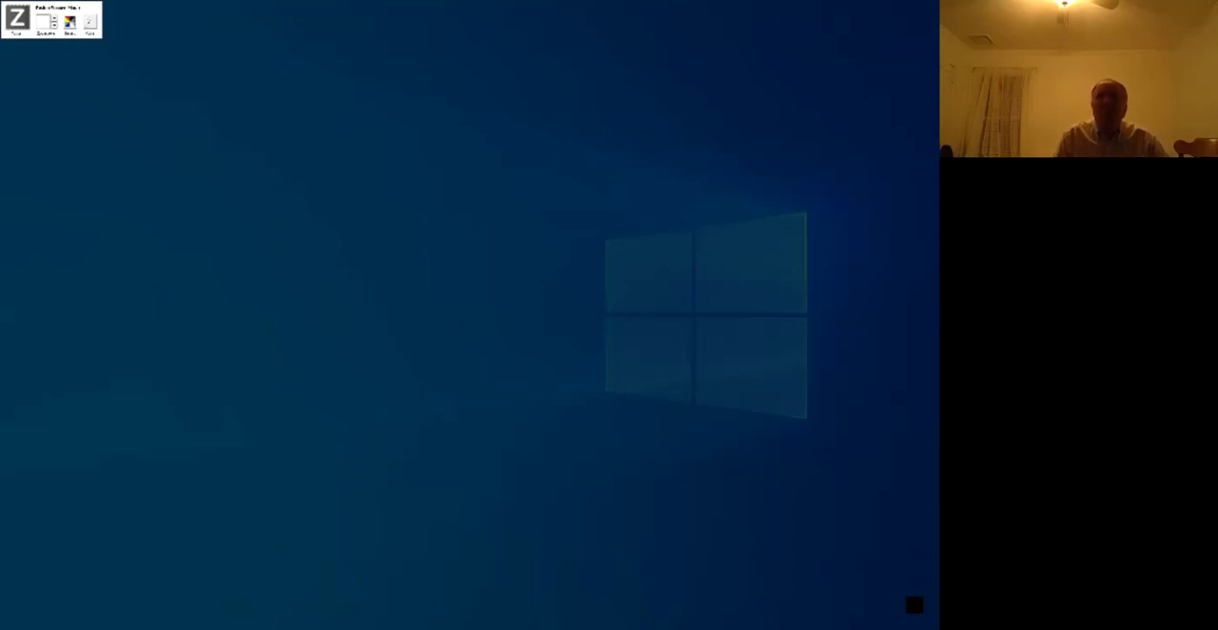Now, Control P starts and stops the audio, and it works anywhere. So if you want to take notes, you can open up a Notepad file or a Word file, and you can go to Word, and Control P will not print, but it will start and stop the audio. So if you hear something and you want to write it down, you just hit Control P and you write it down.